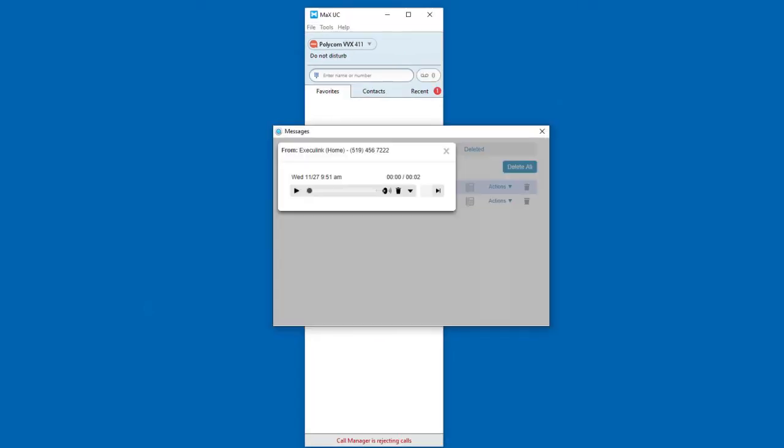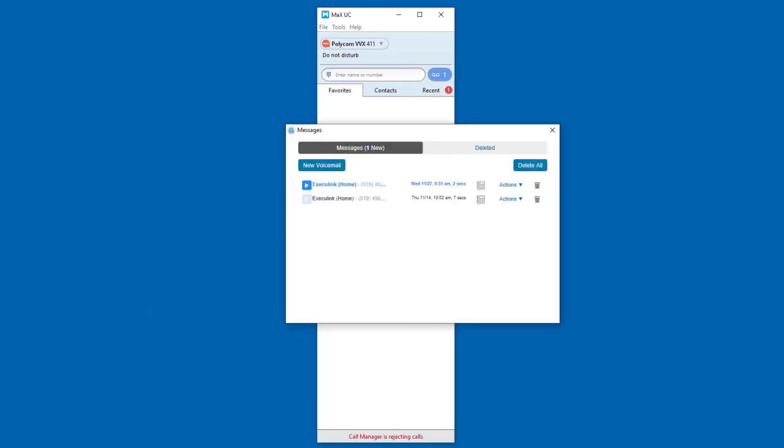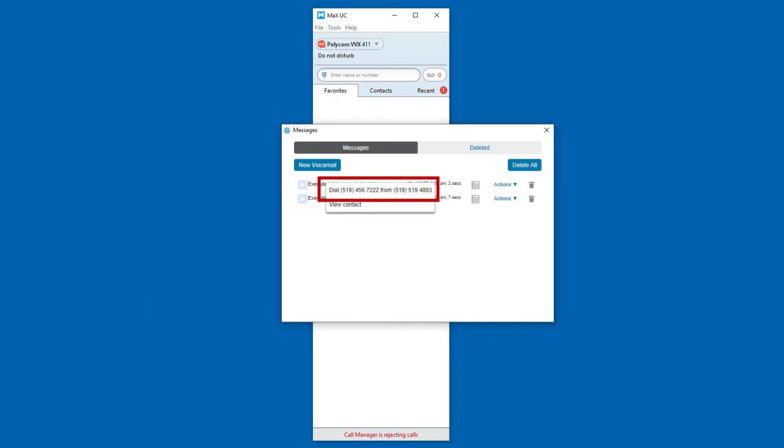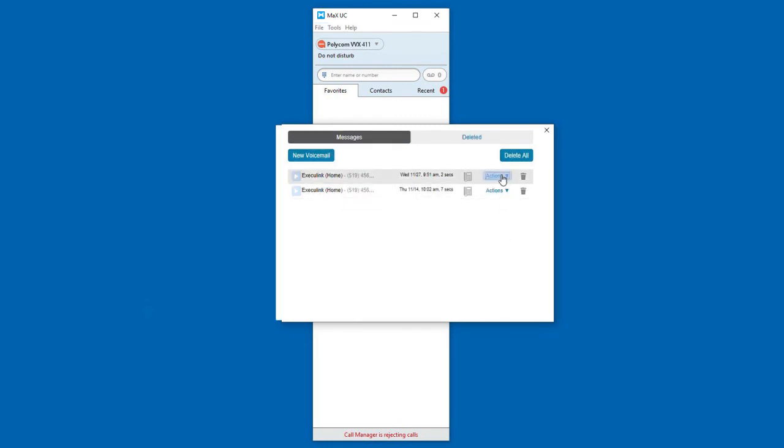Press play to listen to your voicemail. You can call them back by clicking on the call and dialing the call number. You can also forward the message or reply to it under the Actions drop-down. Press the trash can icon to delete the voicemail.